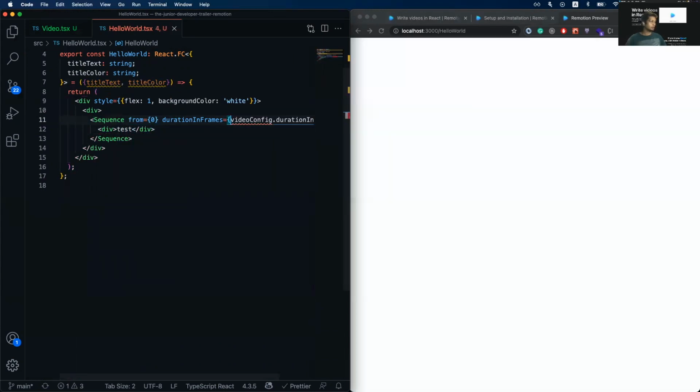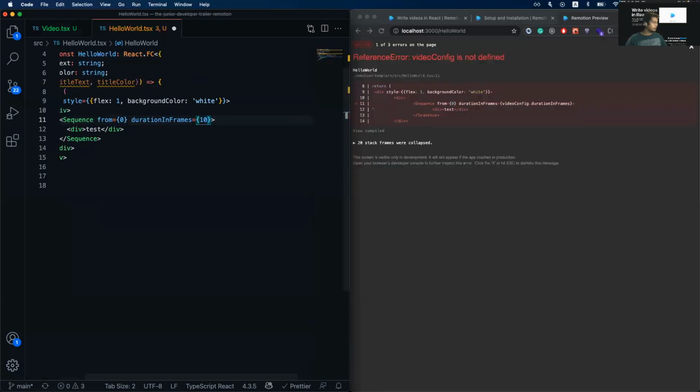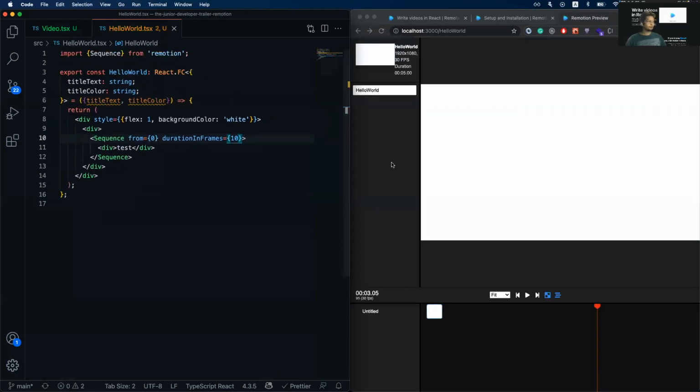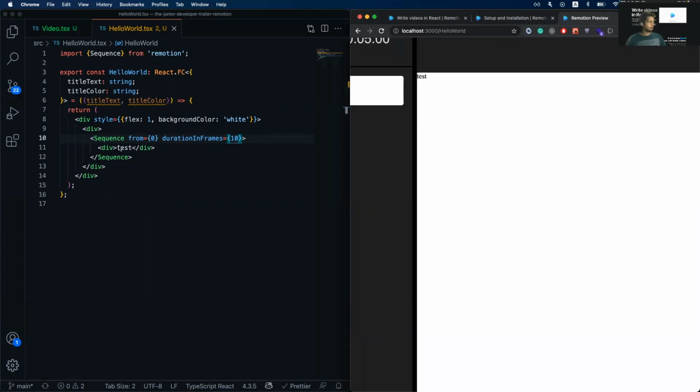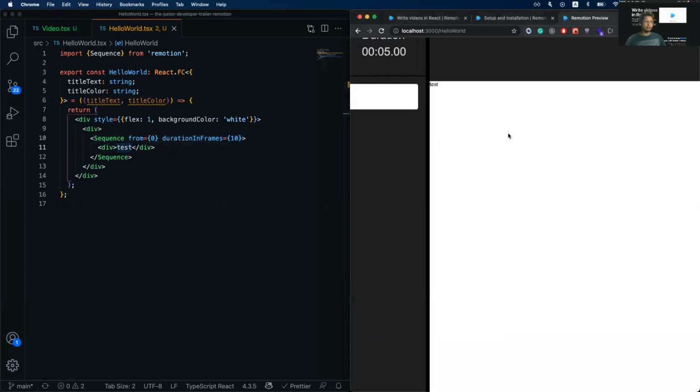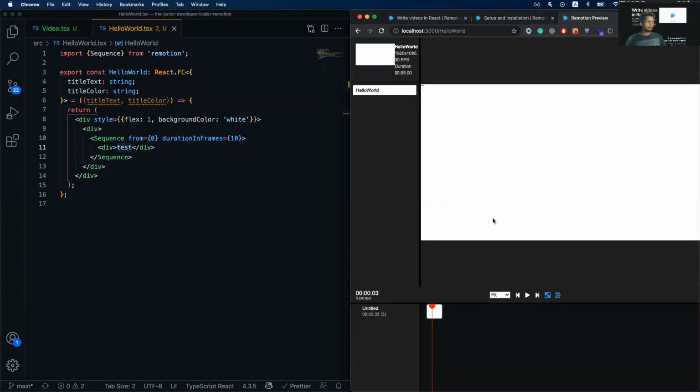Let's do this, and let's say the duration is from 0 to 10. Cool. So you can see the text here. That is the text from here. Since it does not really have any styling in place right now, that's why it's showing this. Okay, we don't need all these things.